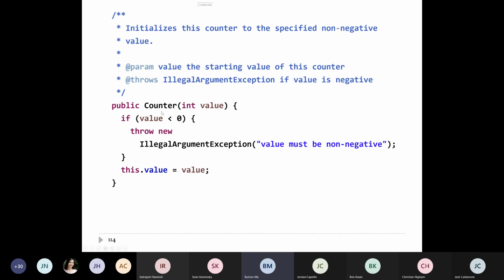One of the common errors you see here for people who are new to Java is they don't validate the parameter. Instead, they write, if this.value is less than 0, throw a new IllegalArgumentException, and that will never work. That never throws an exception, because when this constructor starts running, this.value is 0. So if this.value is less than 0, that's never true. Remember, you're validating the parameter. You're not validating the field.